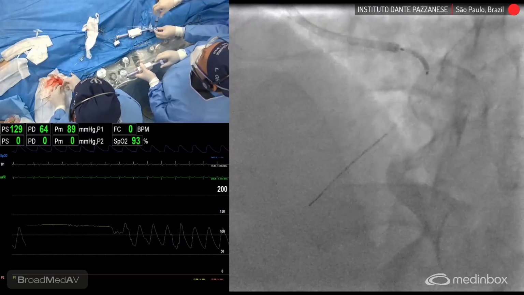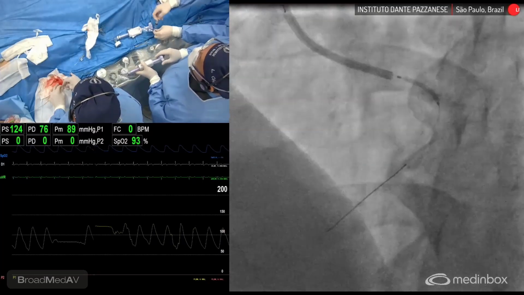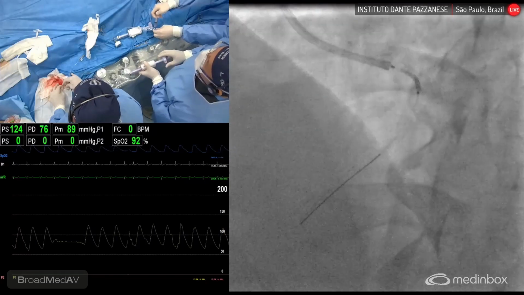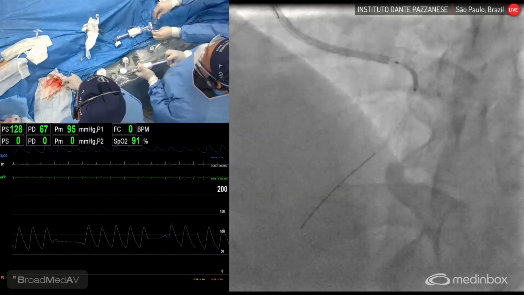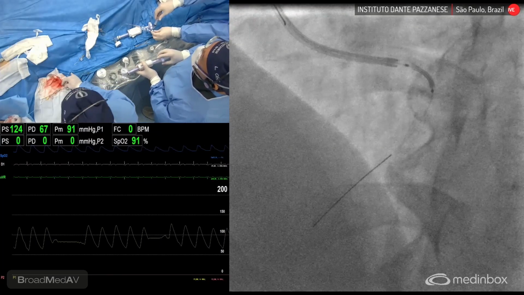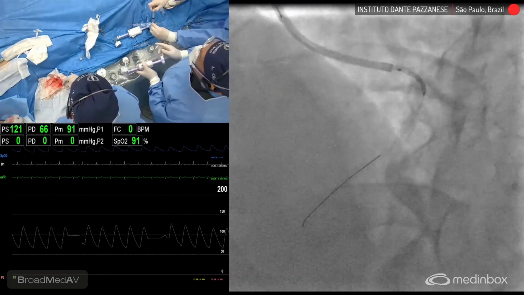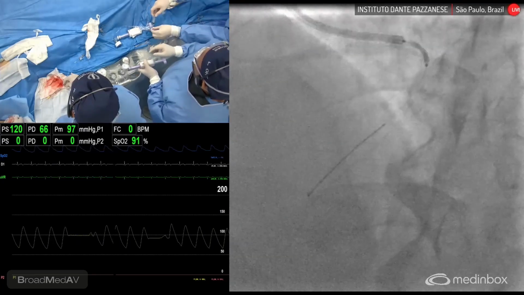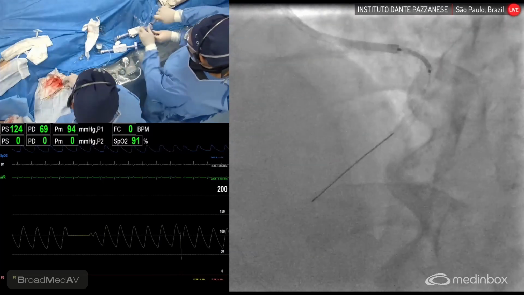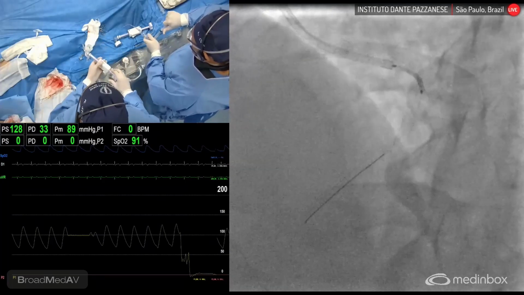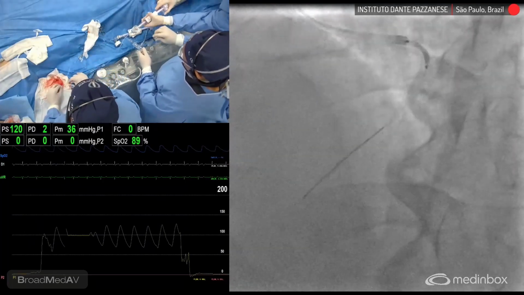So Luis is going to deploy the stent. You have to be fast here. You just have to make sure that the patient is in the right position. Breathe, avoid a big breath here. Let's do a test here. I'm just going to try some dry here.